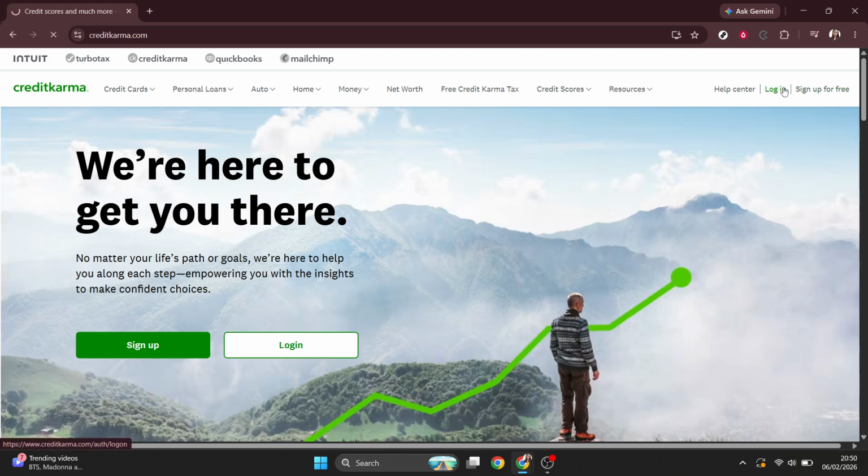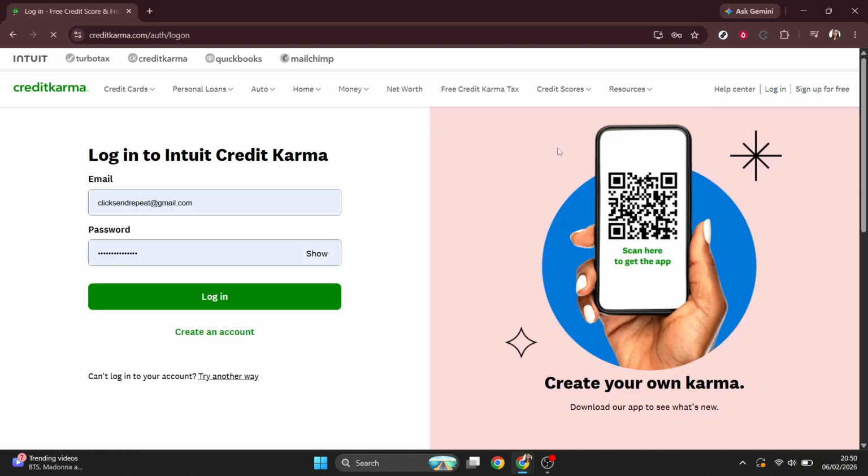Once you're on the sign-in page, enter your login information carefully. You may be able to sign in using your email address, your phone number if it's linked to your account, or your Intuit user ID. After that, type in your password and click the login button.